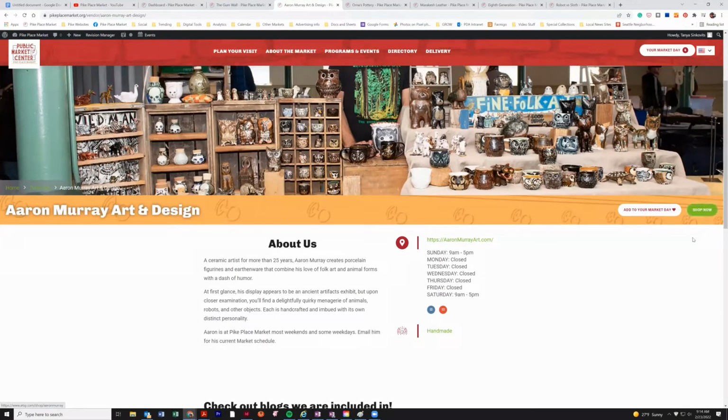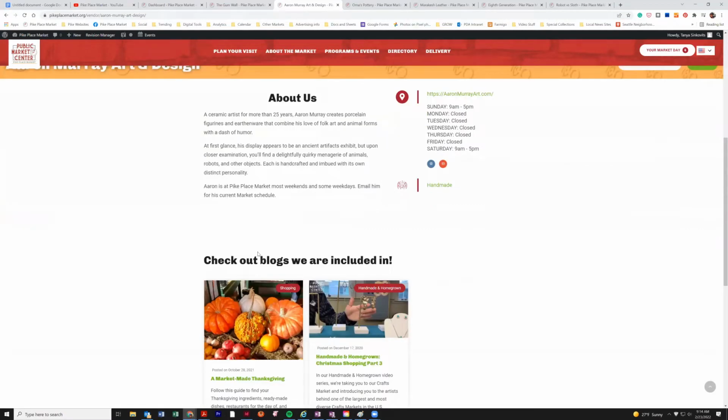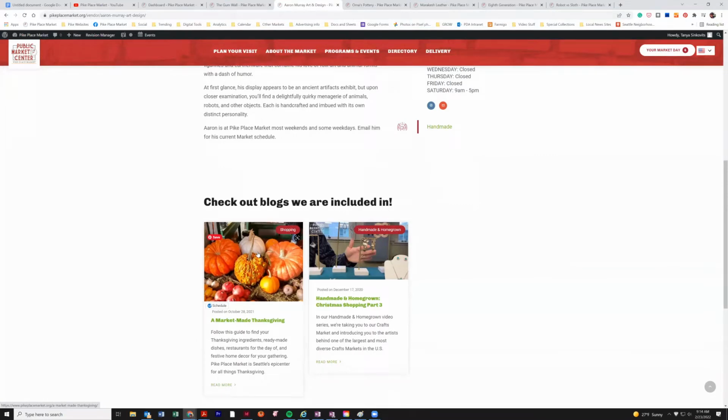And the Shop Now button either goes to your Etsy account, or if you have a shopping section on your own website. And if you scroll down, check out the blogs we are included in. If we tag you in a blog, if we write something about you and tag you, it will automatically appear in this section. And you can have up to 10 blogs appear. It's another way for us to make different parts of our website all point back to our directory pages and connect every content element on our website.